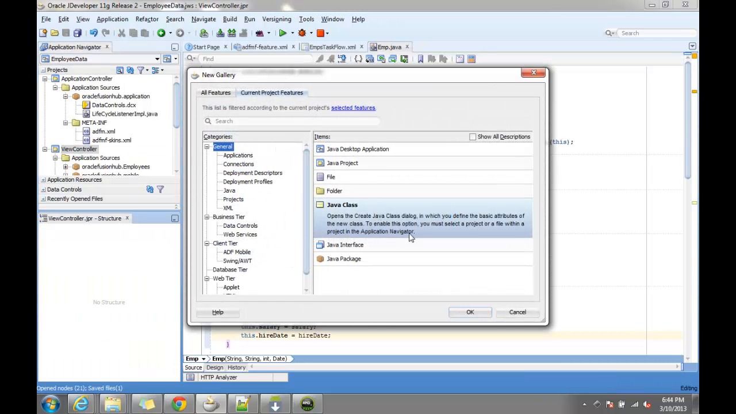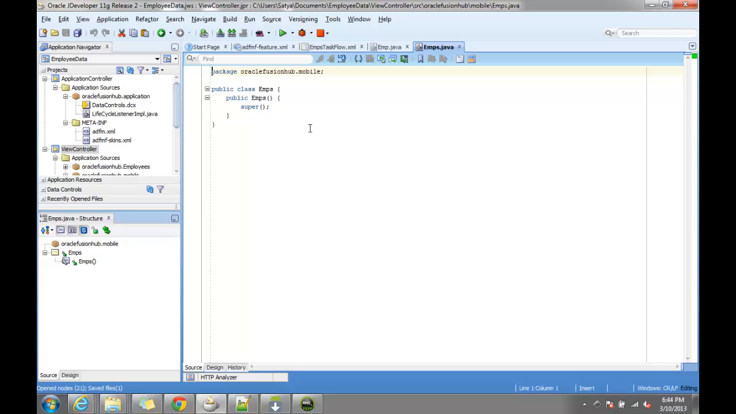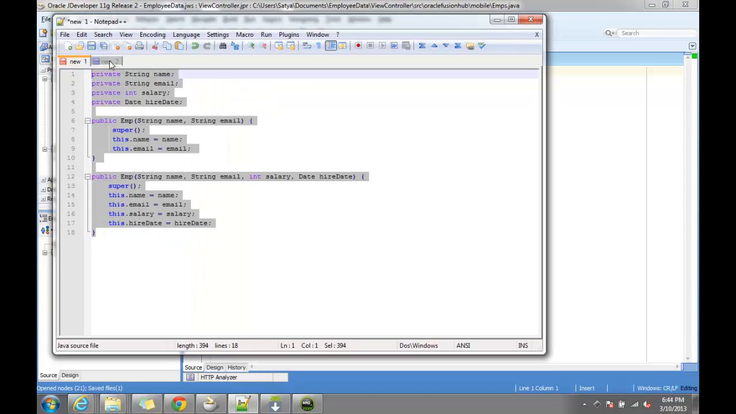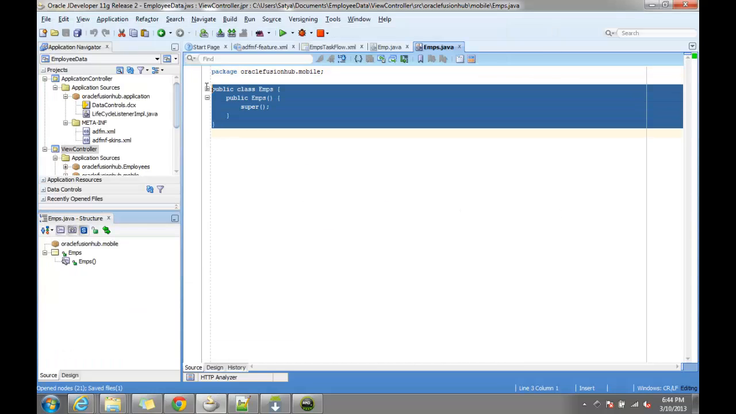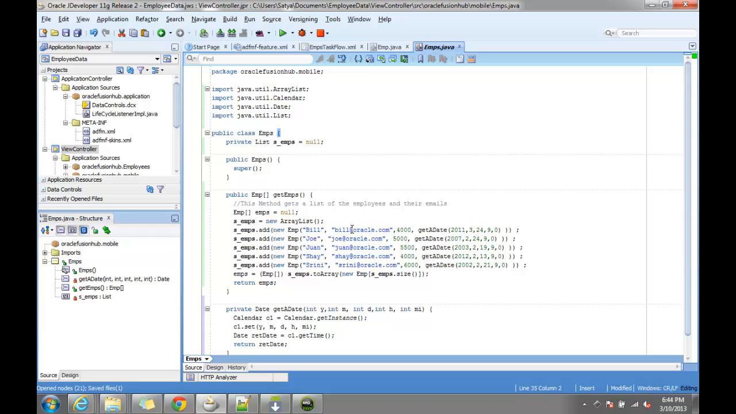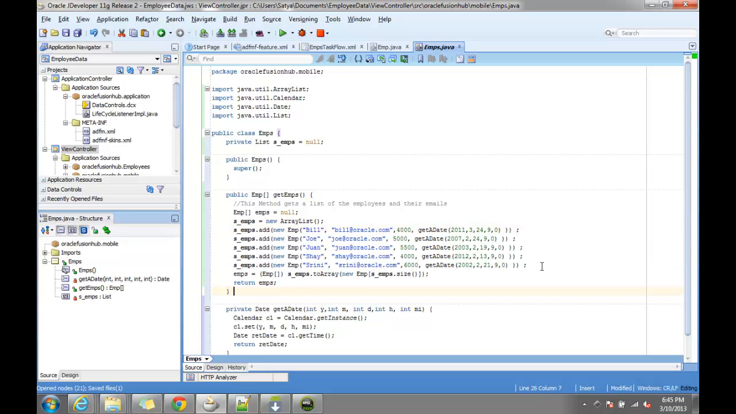In the same way, after clicking the save all button, you start creating another class here. Just click on new, and Java class, it will be emps. This is basically the data for the emp class. And here what we are going to create is this whole thing, where we have created a list, and that list has got like how many variables? 4 employees, and this is going to serve as the data for our ADF application, mobile application.